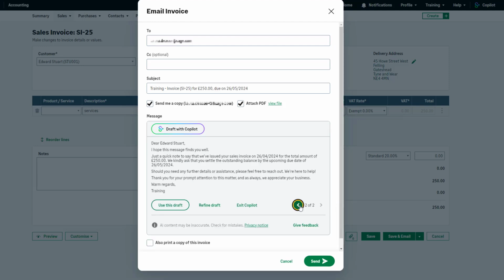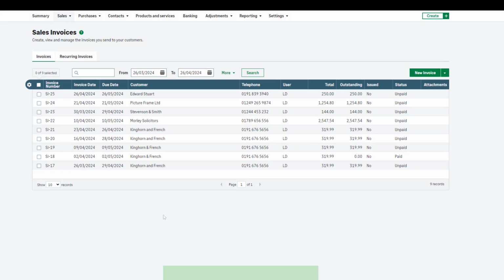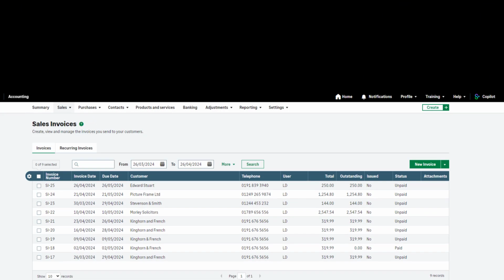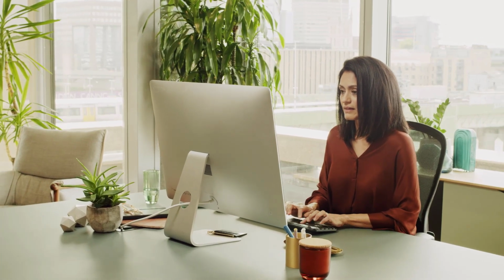Find the version that suits you best. You can refine the draft again if you'd like to change the criteria. Or to use the draft on screen, click here. Manually edit the email further if required. Once you're happy, you can send the document directly to your customer. Whether your focus is on cash flow and profitability or improving workforce productivity, you'll be equipped to manage every aspect of your business.